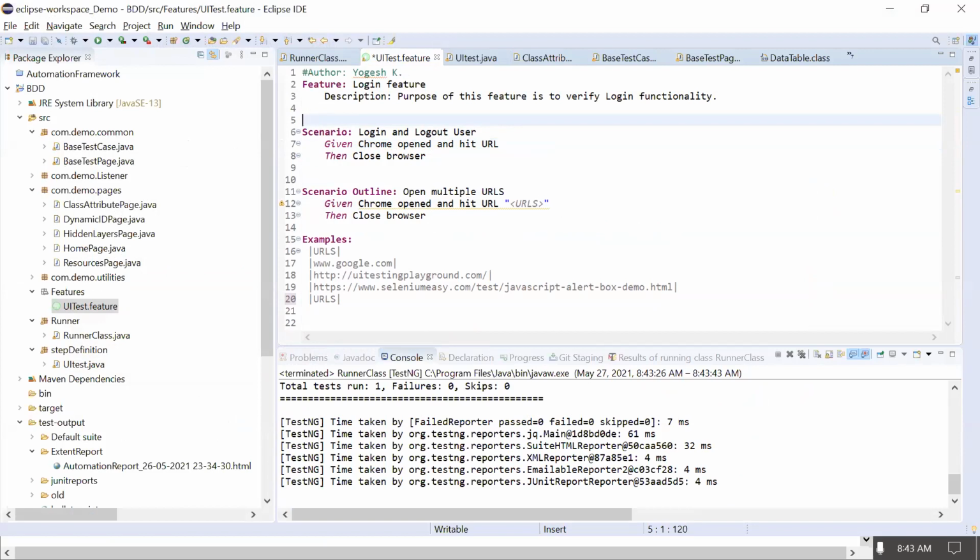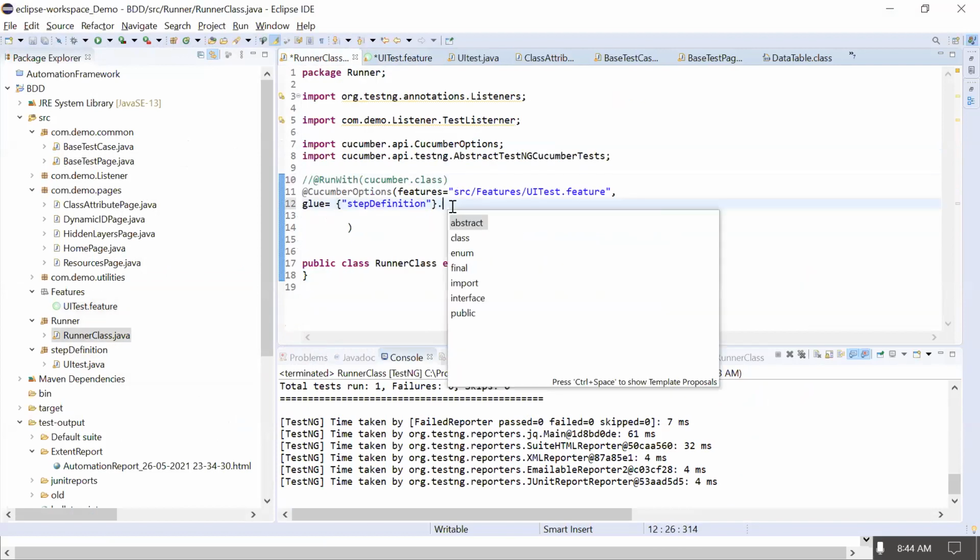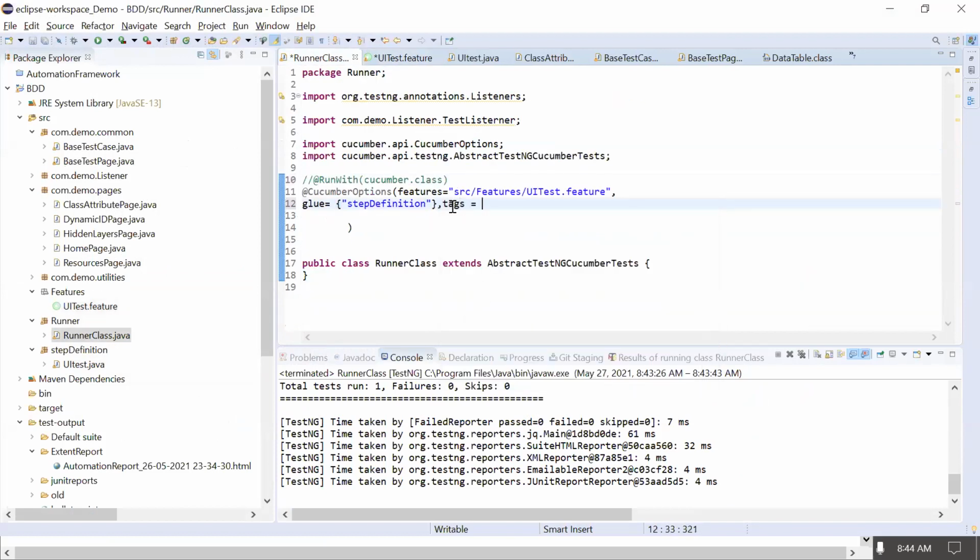I will put one tag here, and I will include that tag in the runner file, so only this test case will get executed. In the smoke runner class, I'll go for tags equal to smoke. Now as per this runner file, only the smoke tag will be executed. Where we see @smoke, that feature will be executed only.